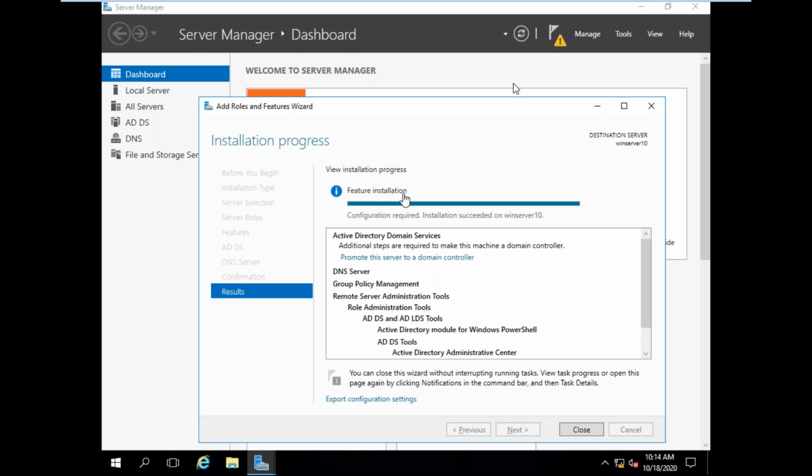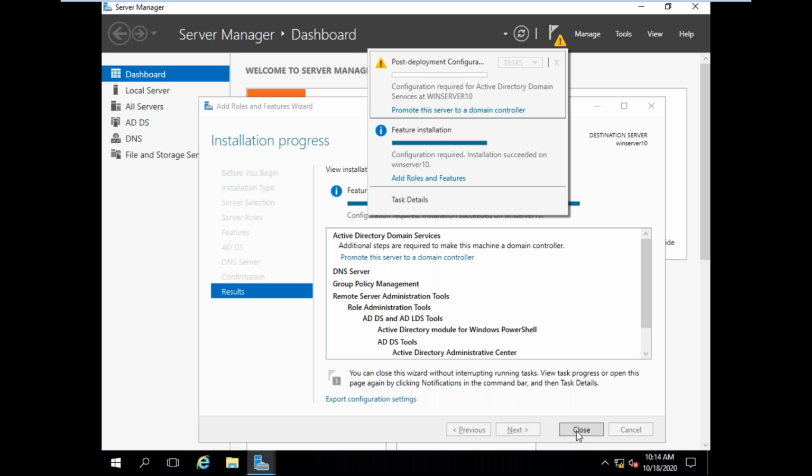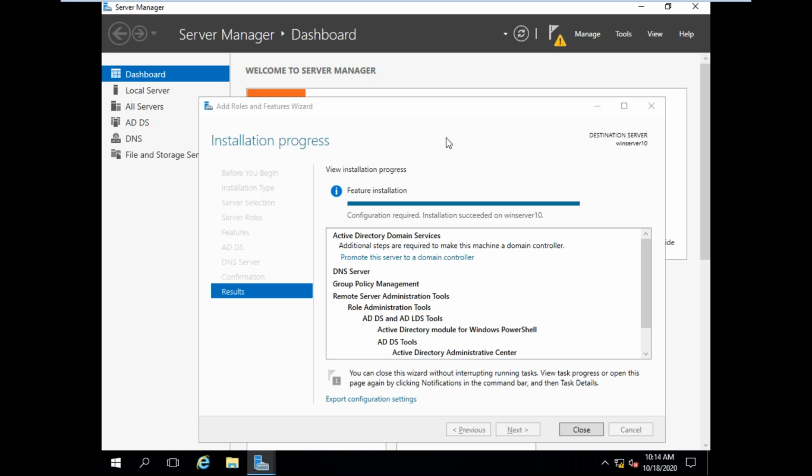Features installation is completed. Now you have to promote this server as a domain controller. If you accidentally close this window, you can see at the top of the window there is a notification. You can click on this, it will show. Post deployment configuration is ready to use. Promote this server to a domain controller. So click on this.